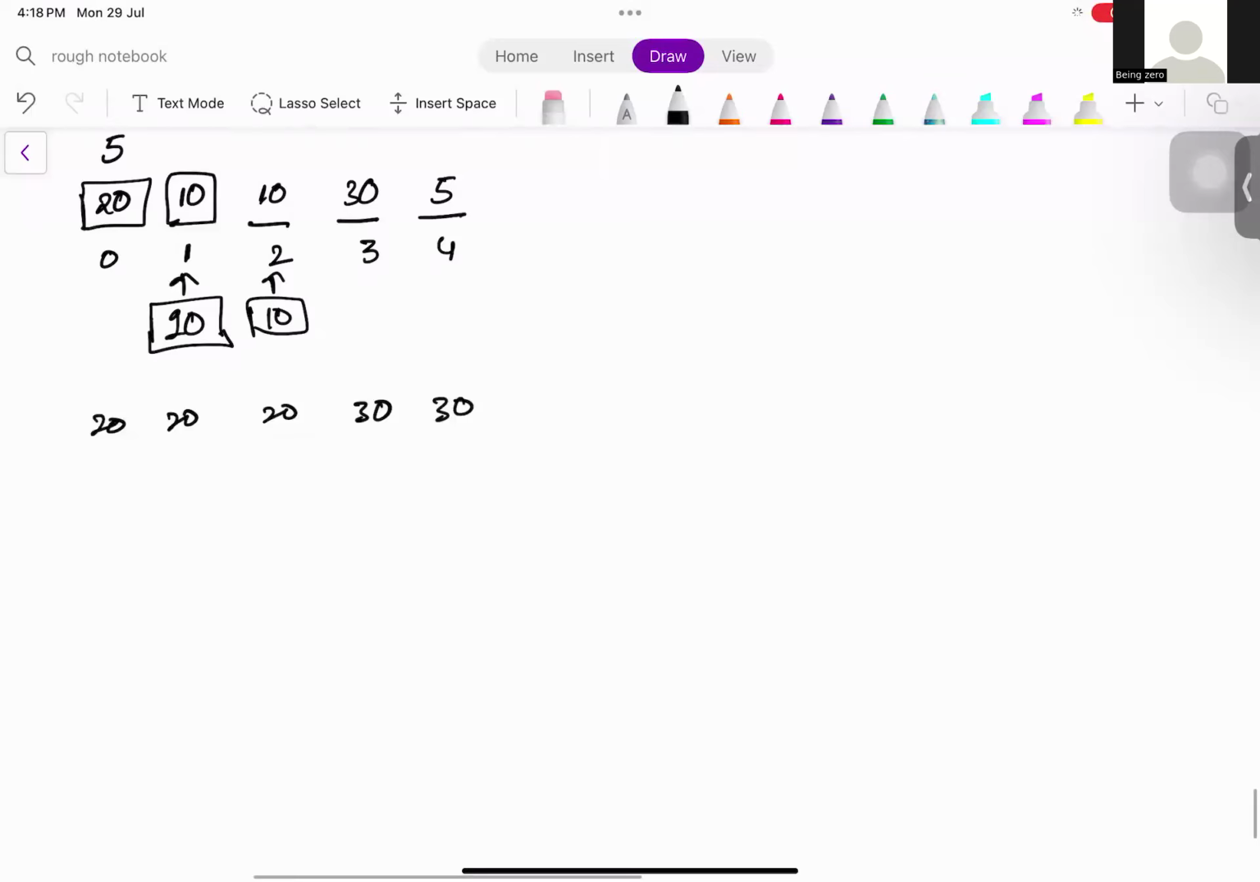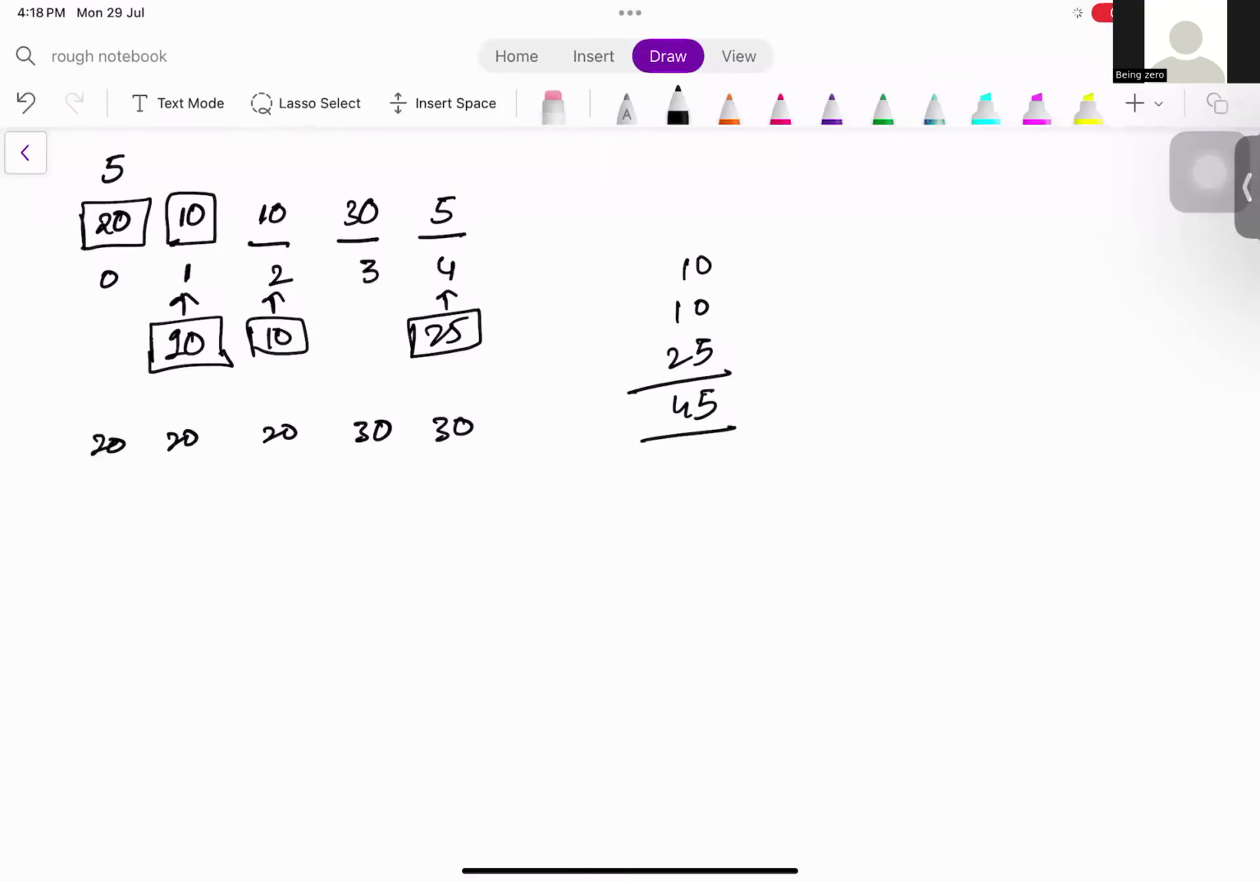For index 4 the number is 5. We have to add 25 to this to match it to 30. So we have to add a total of 10 plus 10 plus 25, that is 45. We have to add 45 in total to our array. But how do we add these numbers to the array? So which numbers should we choose, and what is the value of k that we have to choose?